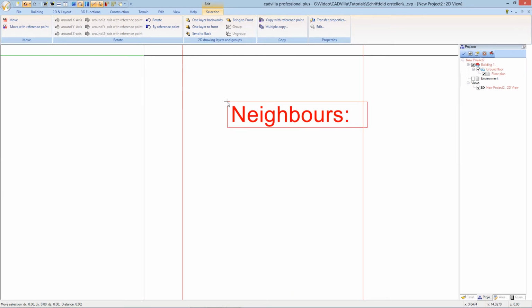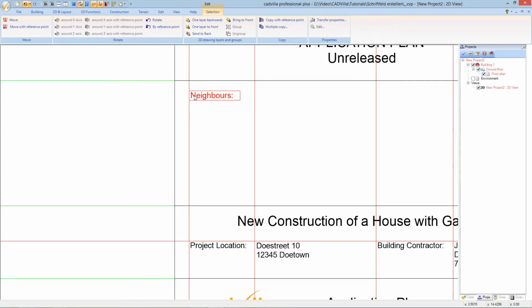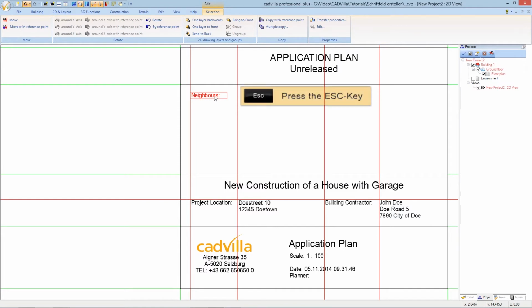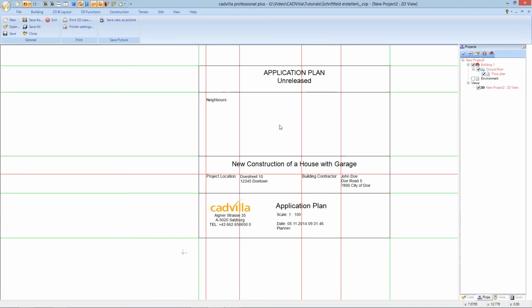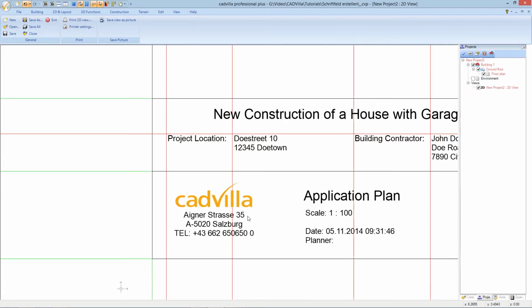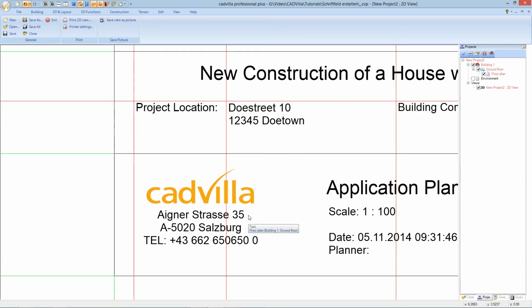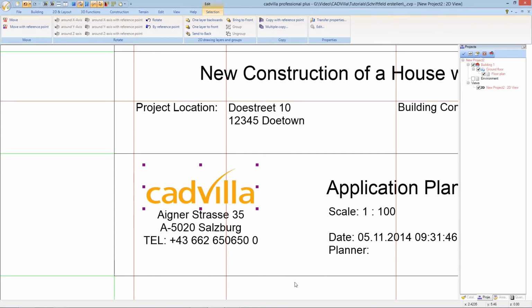This is our reference point, and we move it to this point. After it, we press Escape. In the next step, we move the logo and the text under it. Therefore, we select both the text and the logo, and we click on Move with Reference Point.